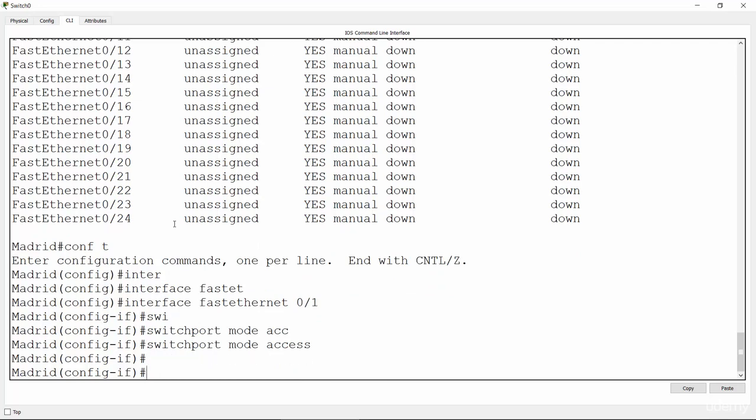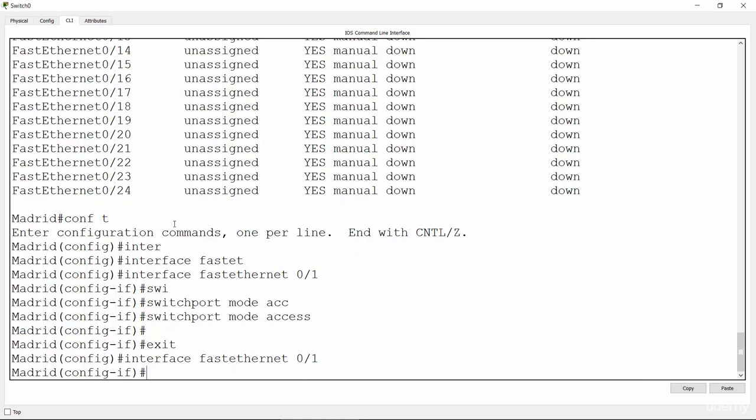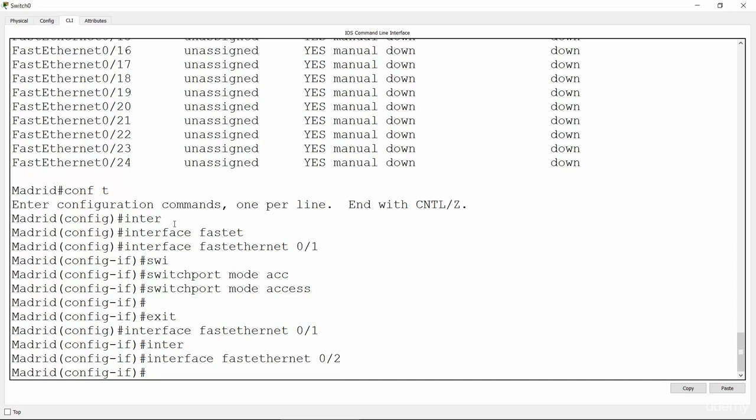When you are in interface mode and you are gonna configure another interface, you don't need to do this. You can, but you don't need to. If you're in interface mode, you can go to another interface by typing interface Fast Ethernet 0/2. The same command. You could type exit and this command again, but you don't really need to.